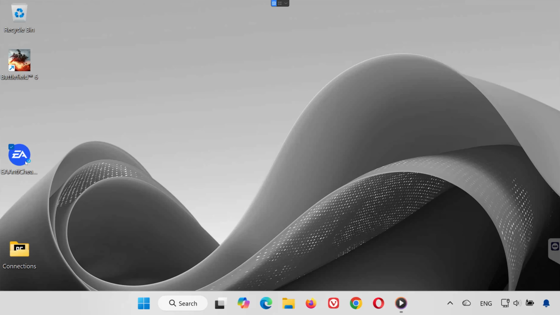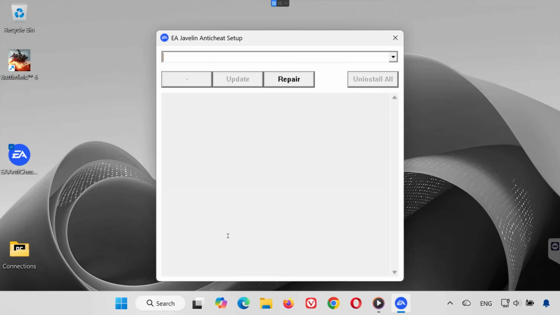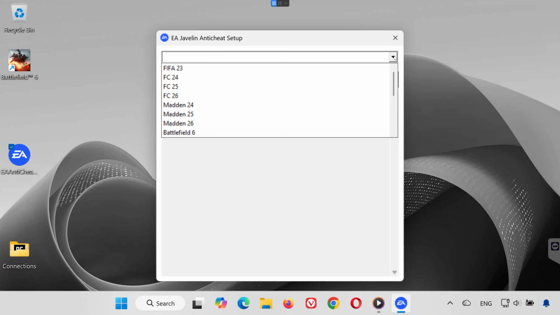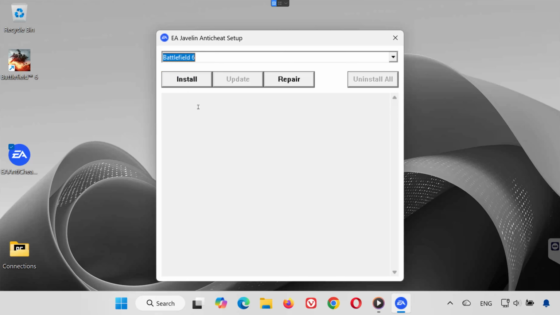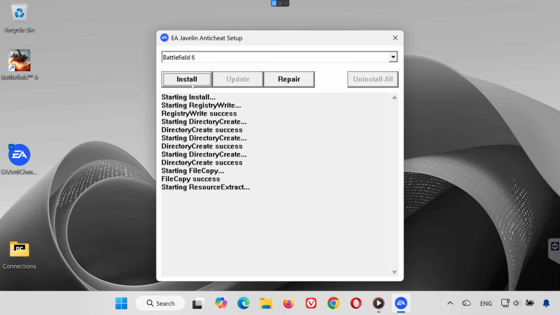After launching the EA Anti-Cheat Installer, look at the drop-down menu at the top. Select the game you're having issues with, in this case, Battlefield 6. Click Install to reinstall the anti-cheat service. This will install a fresh version of the EA anti-cheat system compatible with your game. Once the installation is complete, close everything and restart your computer.